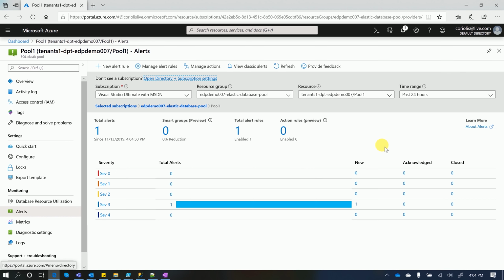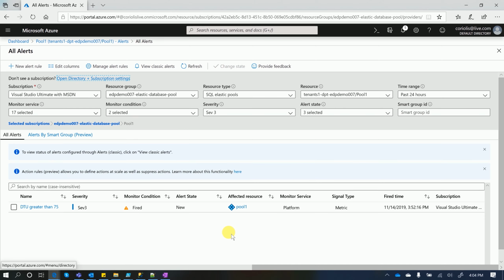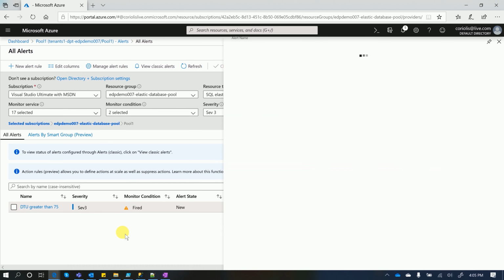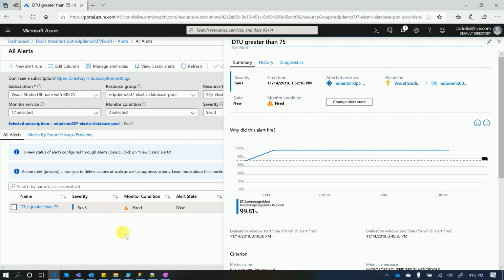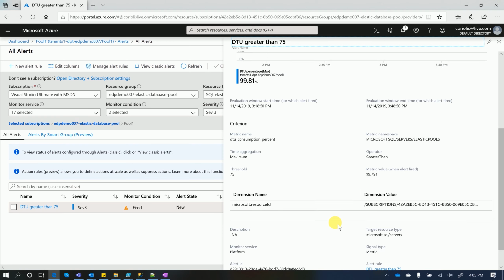Let's take a look at our alerts. And you can see we actually have one alert has fired, and that's the one alert that we set up a second ago. And if we go in, you can see here is the detail. Our DTU greater than 75, you can see right here, monitor condition fired. And if we open it up, it's got a snapshot of what the pool looked like at that point in time, which is 100%. Well, 99.81%, close enough.